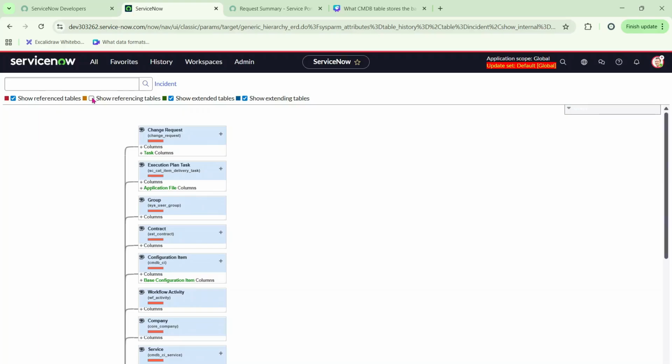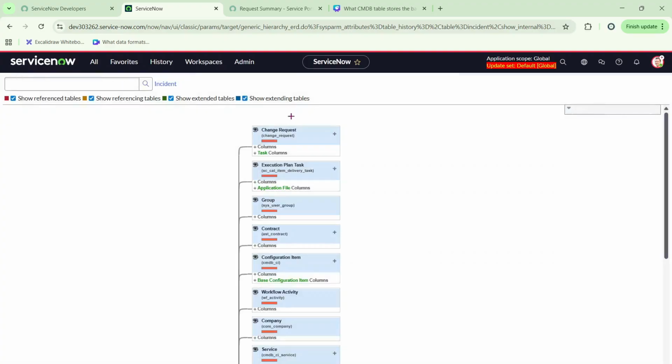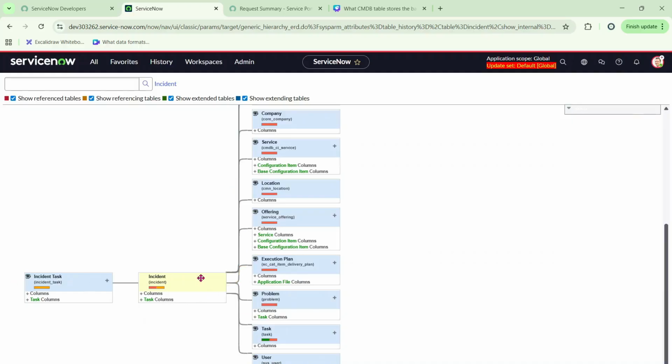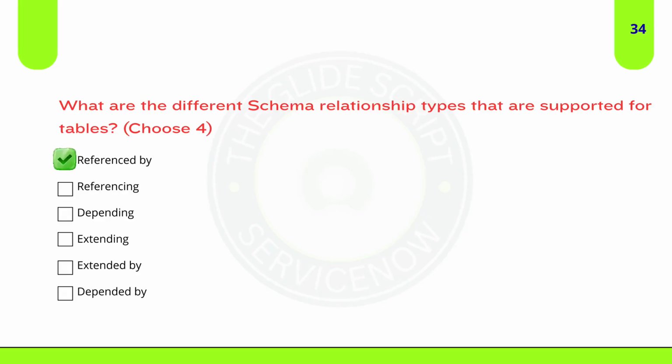Reference table, then show referencing table, show extended tables, and show extending tables. See, this is the schema map. So these are the 4 options which are asked in here: referenced by, referencing, extending, and extended by. These are the correct answer.